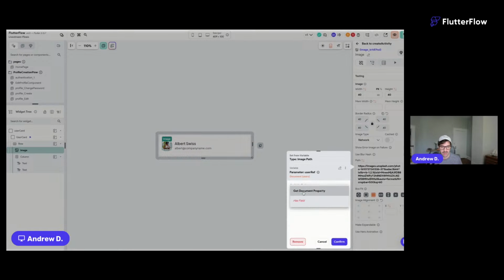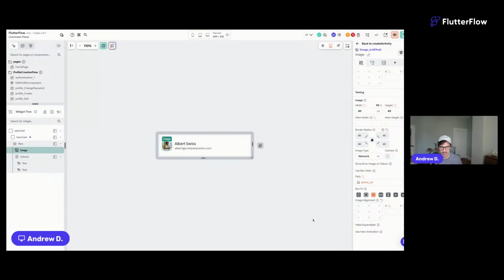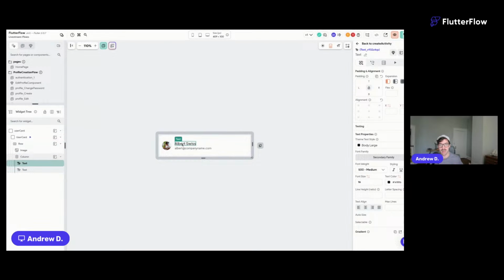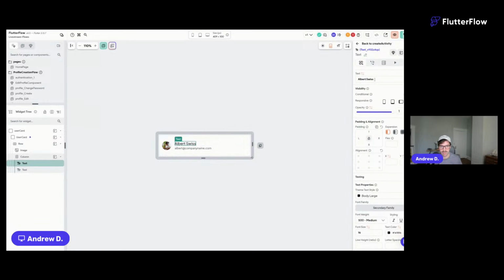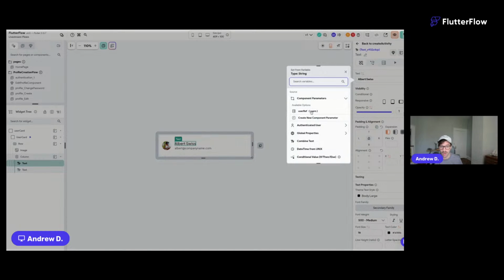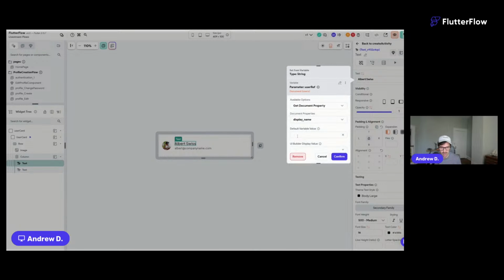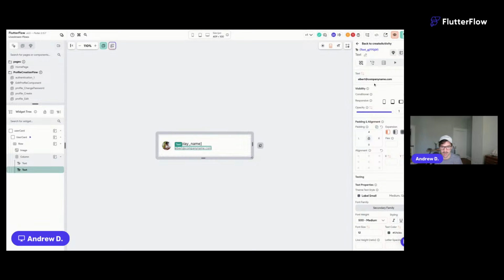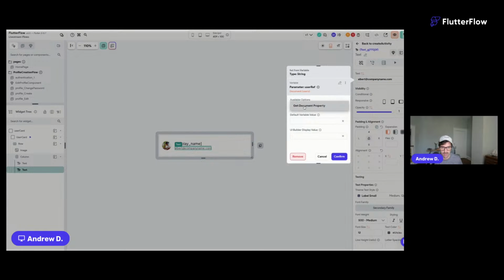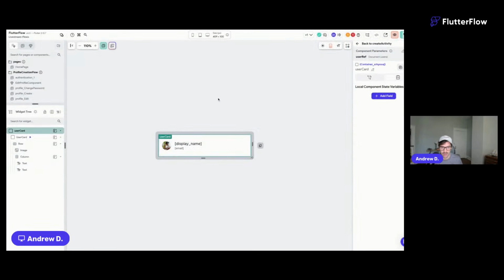We'll do a user reference, get property document, photo URL. You should set an empty state default value. We're not going to, because for the sake of this, we already have those. So we're going to do this again. Username, and we'll copy that, but get property document, email. Okay, cool. So we have these 3 things, right?